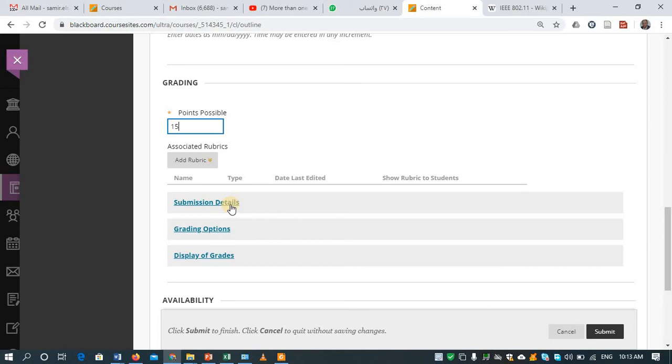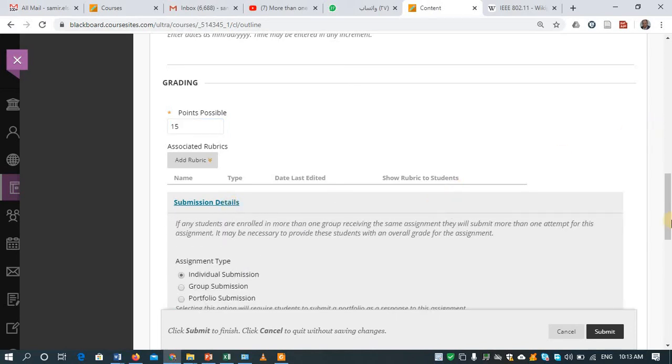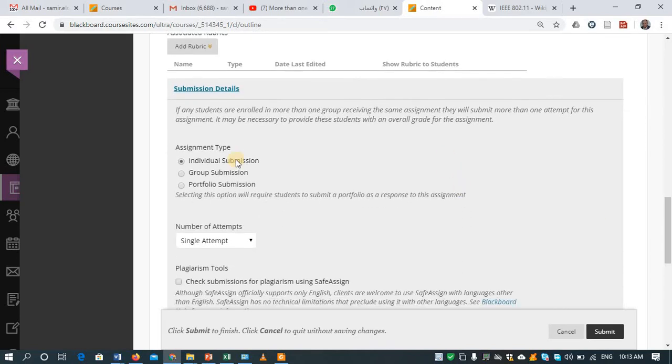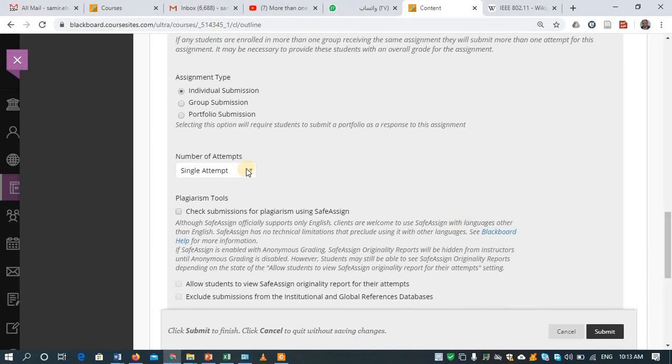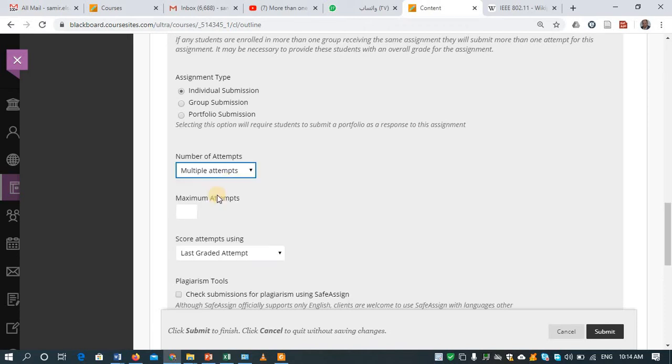So the next really very important thing is the submission details. In the submission details, you can have individual submission or group submission or portfolio submission. Let's focus on the individual submission for the moment. You can allow the student to submit only once, or multiple attempts, or unlimited attempts. So actually it all depends upon you. You can just force the student to submit only once, but I recommend to provide it twice.